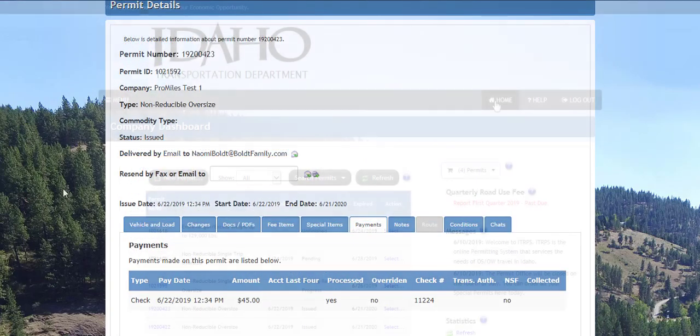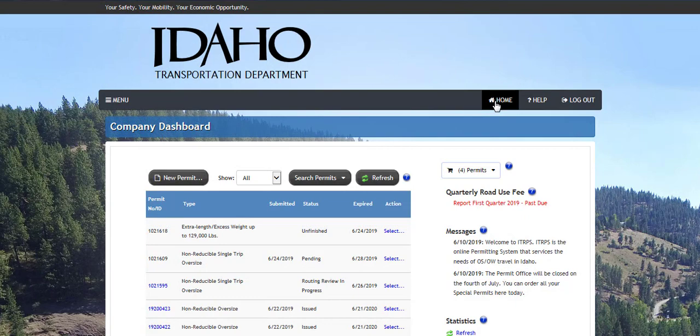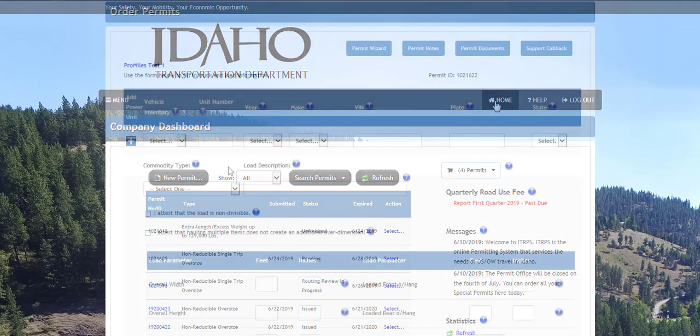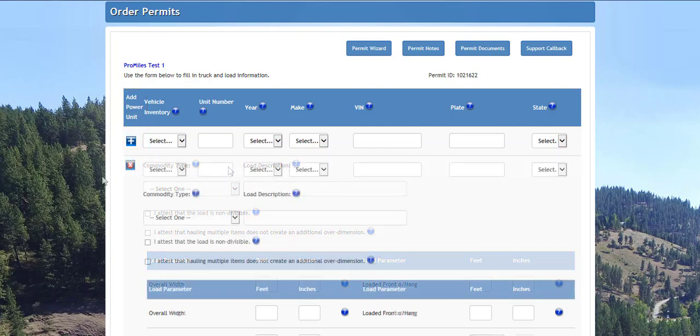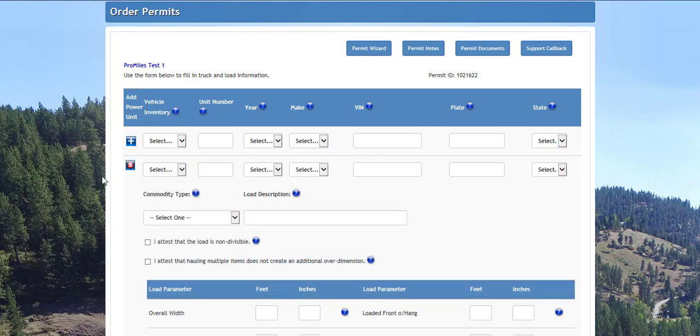and payments made. ITRPS will also allow you to add several vehicles without having to order separate permits when you need multiple power units for a load with the same dimensions and route. Start your new permit as normal. Once the truck and load information screen is displayed, click the Add Power Unit icon in the top left corner next to the Vehicle Inventory drop-down list. This will add an additional permit for a separate power unit. You can add as many or as few power units as needed.